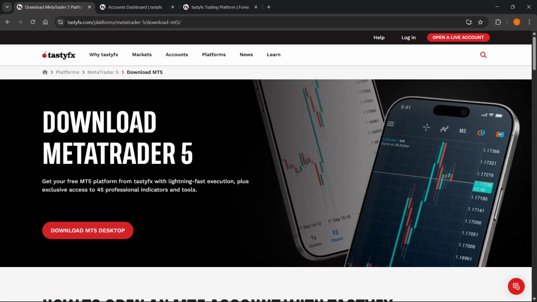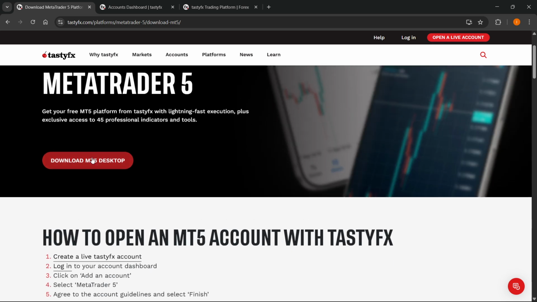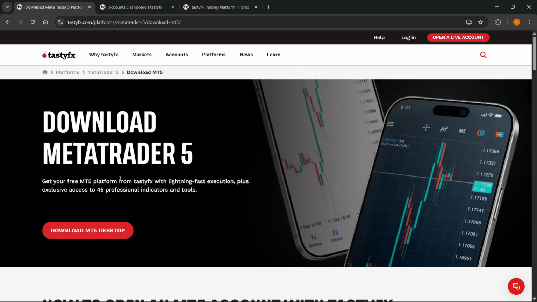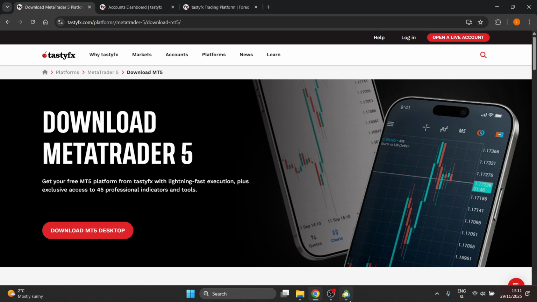When you do this here, you're going to be able to see this button here where you can basically get MT5 for desktop for your computer. So just get that onto your computer and install it. It's very simple. And then you want to open up MT5.